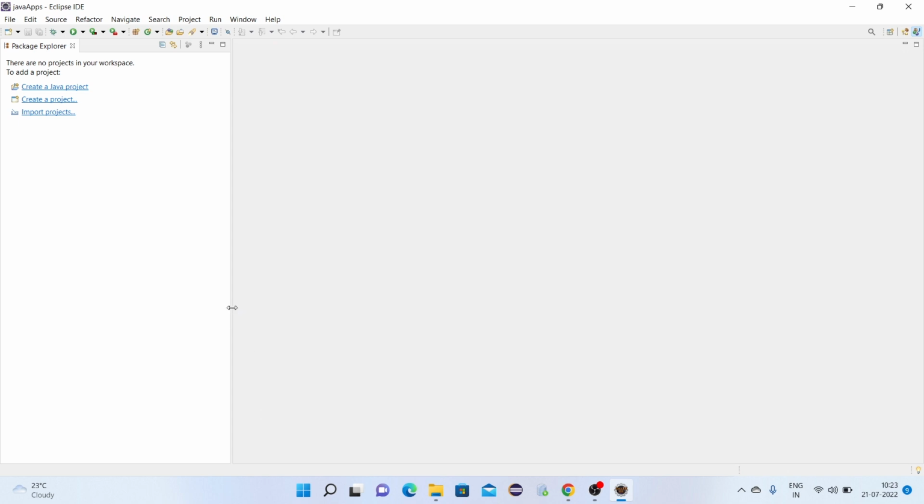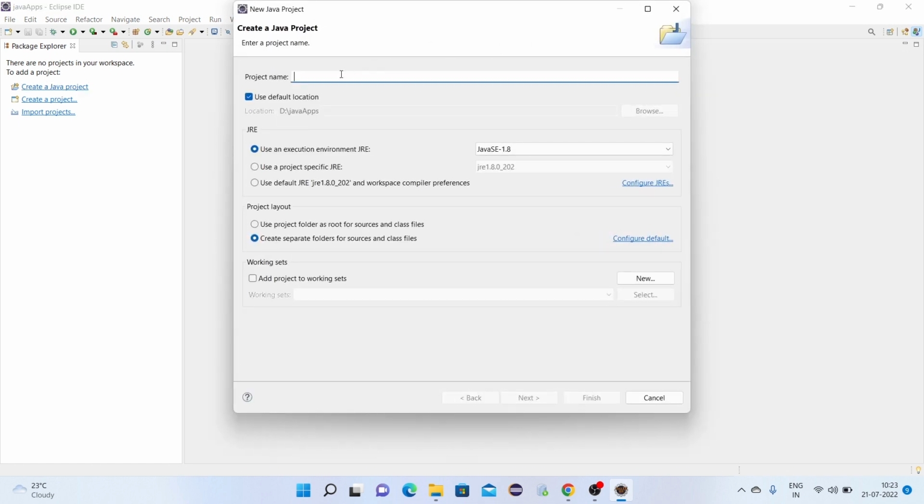How to create a project and work here? Very simple. Just select Create Java Project. Give your project name. I would just give the project name as first app. As you can notice here, Eclipse is using some version of Java in the background. You can notice here it is using JDK 8.